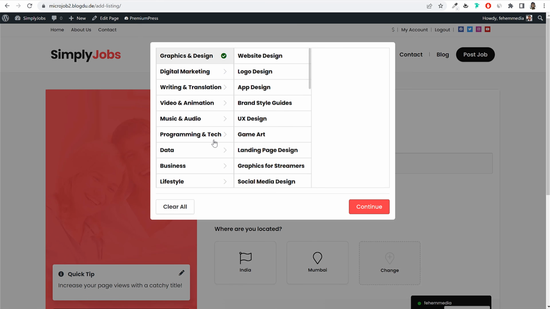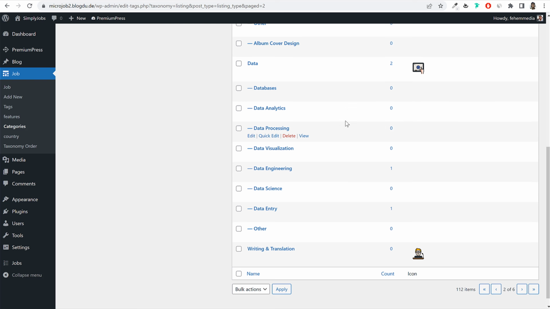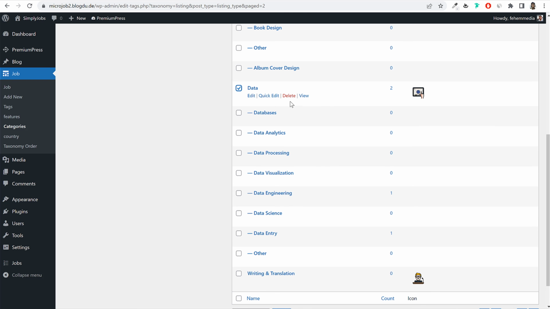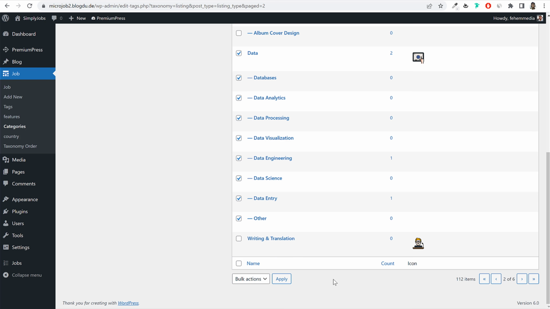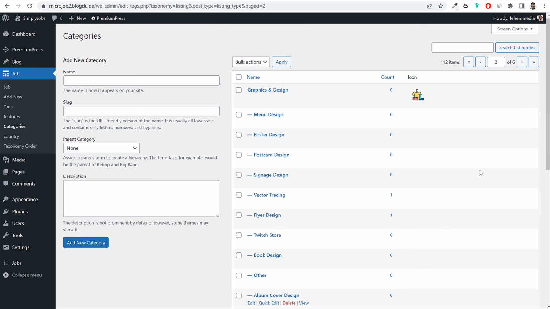If you want to create your own category and subcategory, or delete some, for example, I don't want this data category and all these subcategories, I can tick mark it like this and just go ahead and delete them. Tick mark it, go to bulk action, delete, and delete this category. So if you want, you can do this as well.